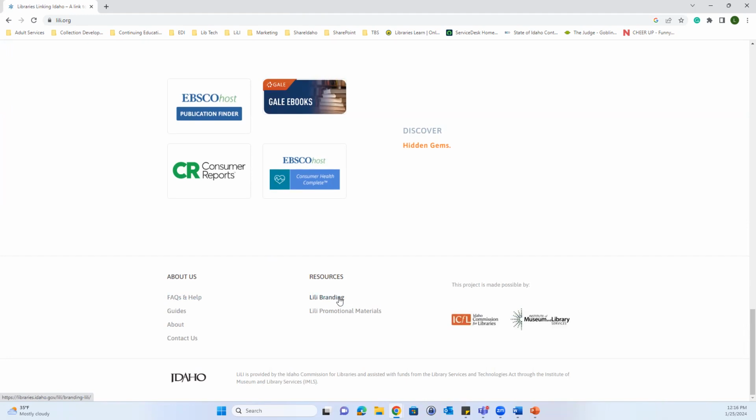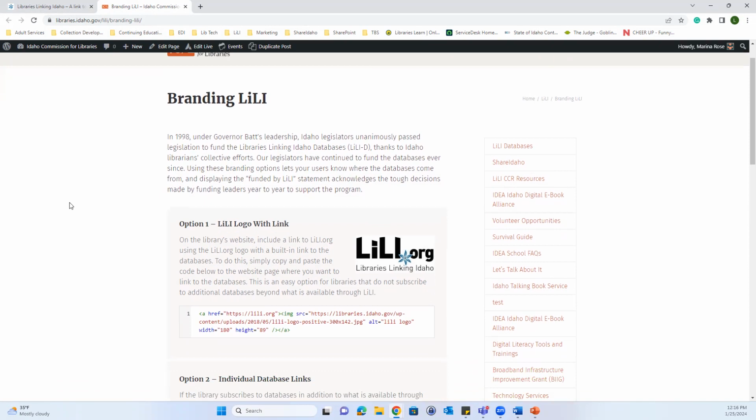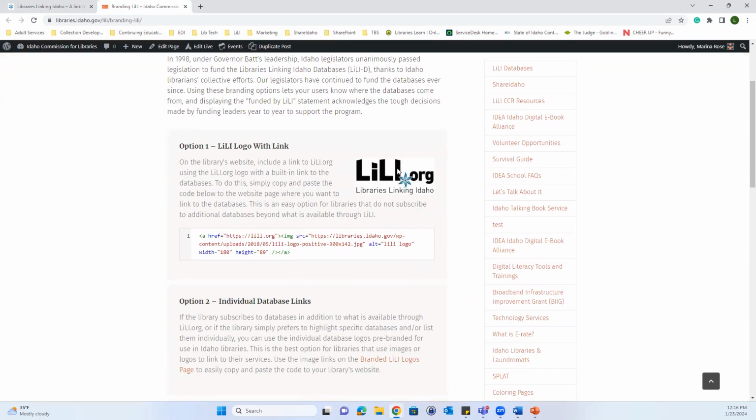So if we open LiLI Branding in a new tab, and let's say you wanted to link to a specific LiLI database or resource on your website, this is where you can pull the logos and images that are high resolution to do that on your website. Depending on how your website is set up, you can just right click and copy and paste the logo, or you can save it and then upload it, or you can grab the HTML code right here and put it into your website. So that's the LiLI link.